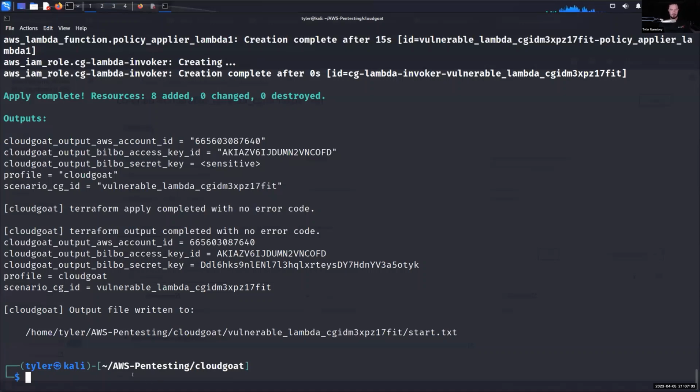So before we can formally start this scenario, we need to configure another profile, but for the Bilbo user, that's just aws configure like before, profile, and then Bilbo. Whoops. I'm going to copy this command for you guys and drop it over in Zoom.